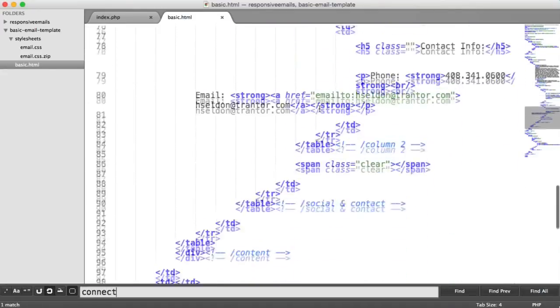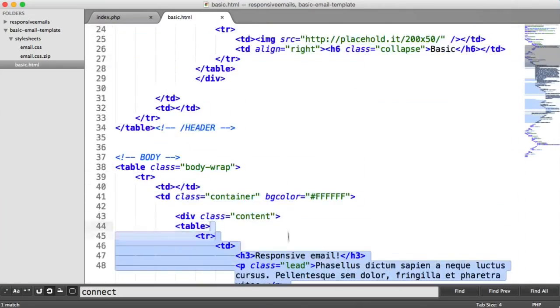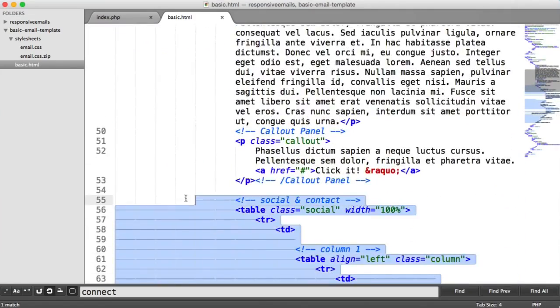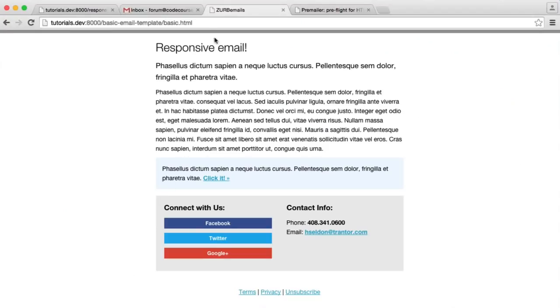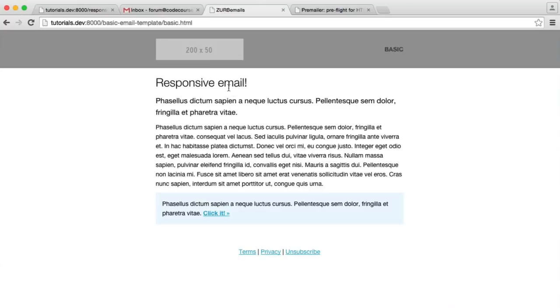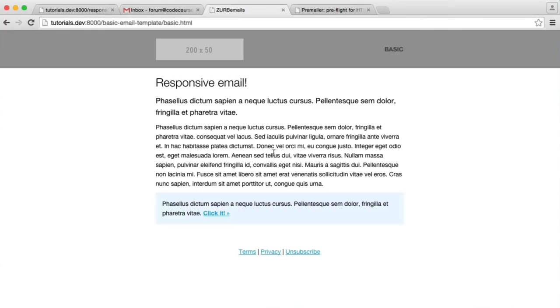And this is nicely laid out with comments as well. So you can see the end of the social and contact here. You can just pull this up and get rid of that. There we go. So we've now got this, which we're going to be sending to our email client. We can have a look at it in here, and obviously if you have a phone connected, you can look at it on that as well.